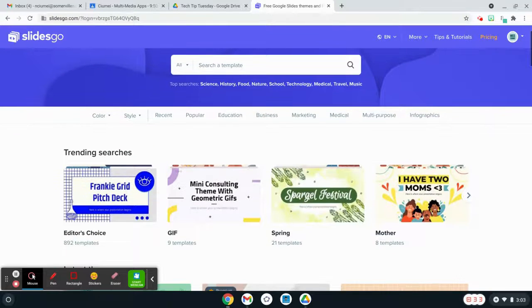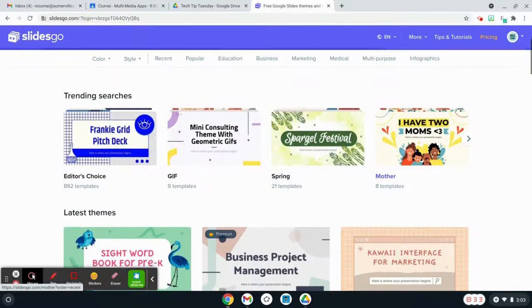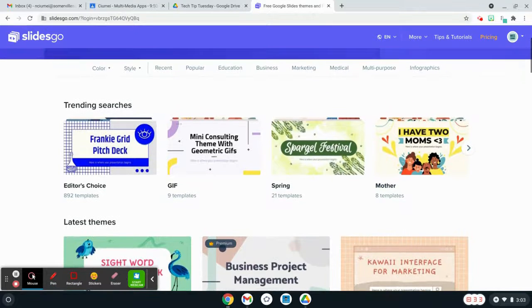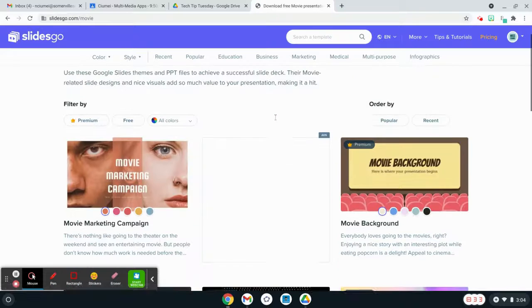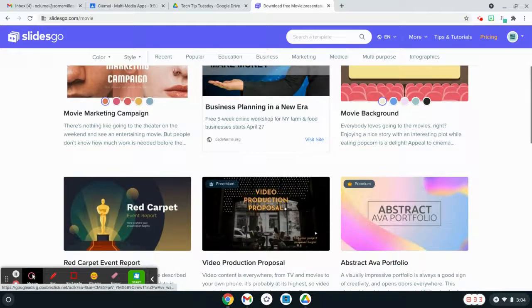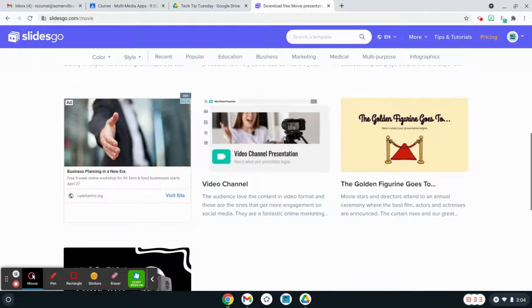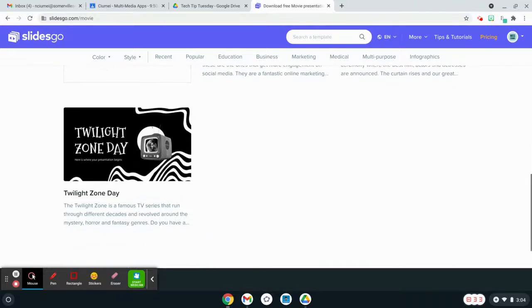There are paid parts to this application, but for the most part, there's a lot of free presentations that you can use as well. As you can see, it's broken down in categories. Okay. I could type in something like movie. And as you can see, I have options for presentations that are movie based.